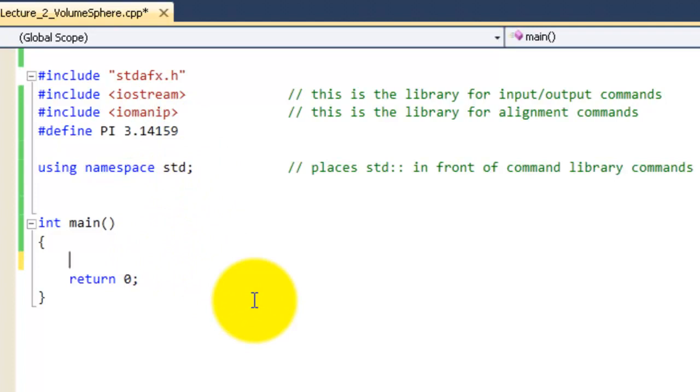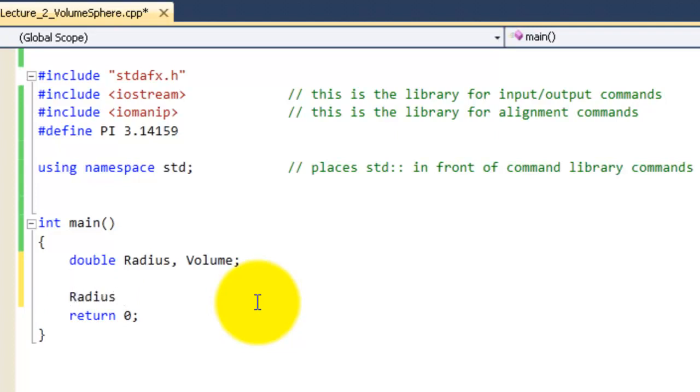So now let's go ahead and get started. So right now I'm going to declare my variables. So this is going to be double radius. And you need the radius when you're solving for the volume of a sphere. You also need volume, so I'm going to declare that as well. Now I'm going to assign a value of 10 to radius. I'm going to say radius and a value of 10.